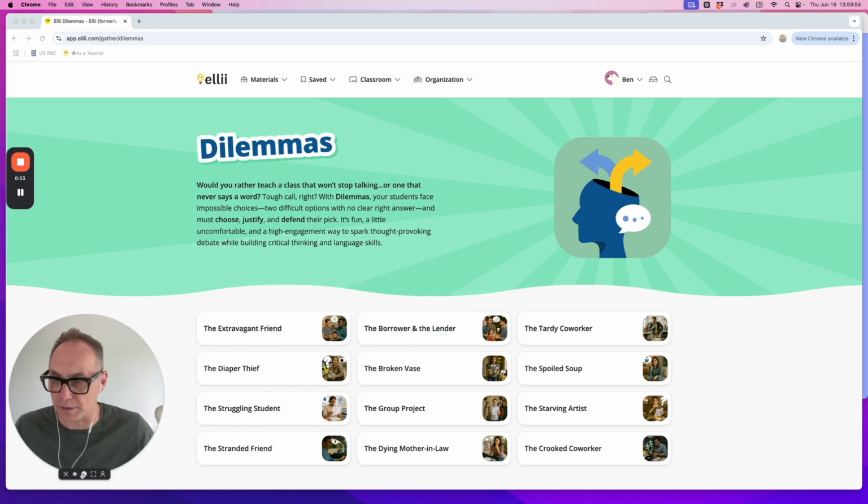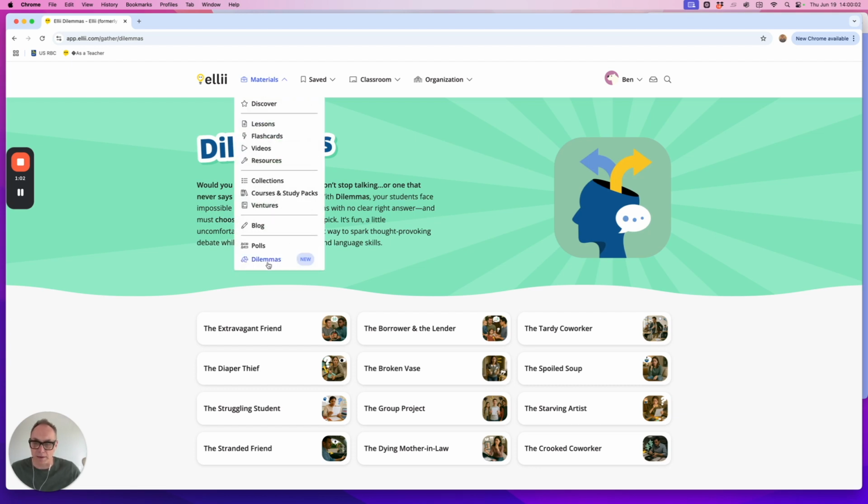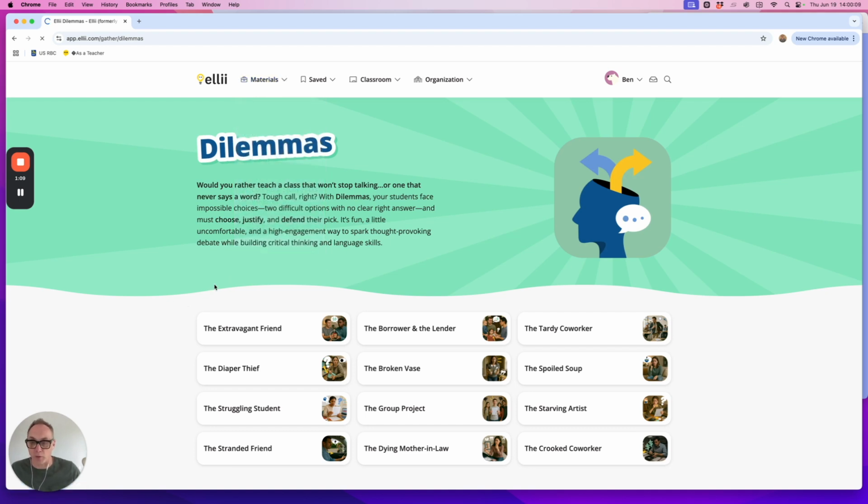I'm going to move myself over to the side here so I can give you full access to view how this works. All right, to get to Ellii Dilemmas, you just go up to materials at the top and you scroll all the way to the bottom and you click Dilemmas, which is where I am right now. If you're not a paid member and not logged in, you will be prompted to create a free account when you click on one of these titles below.